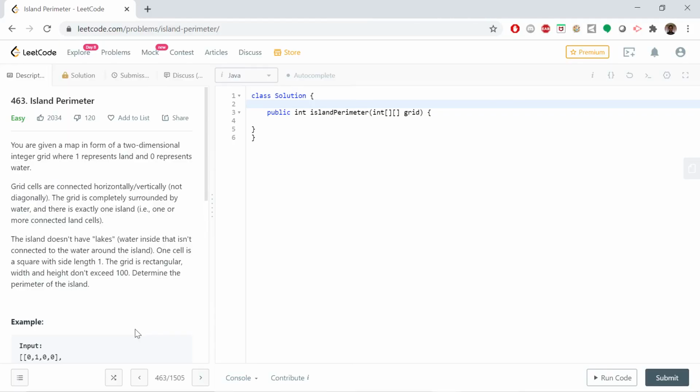Alright guys, so now that we actually know how to solve the problem, we can jump straight into the code. So first things first, we actually want to have something that we can return back to them. So we're going to create a variable called perimeter.